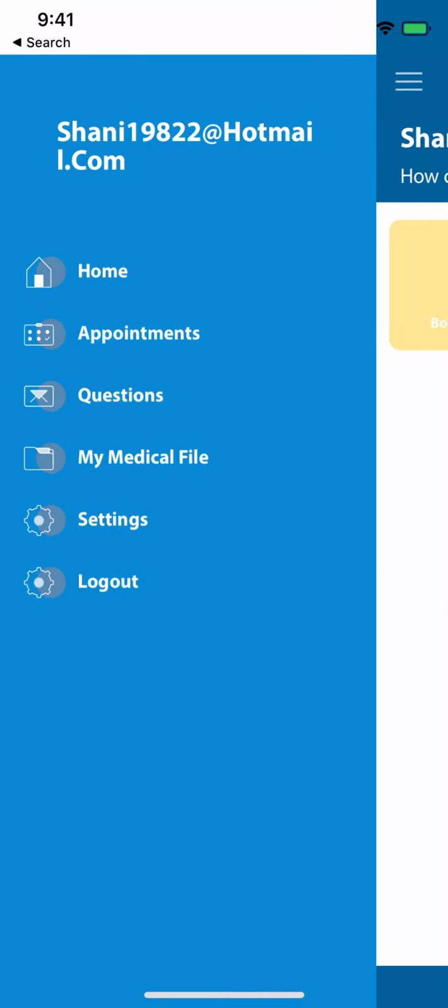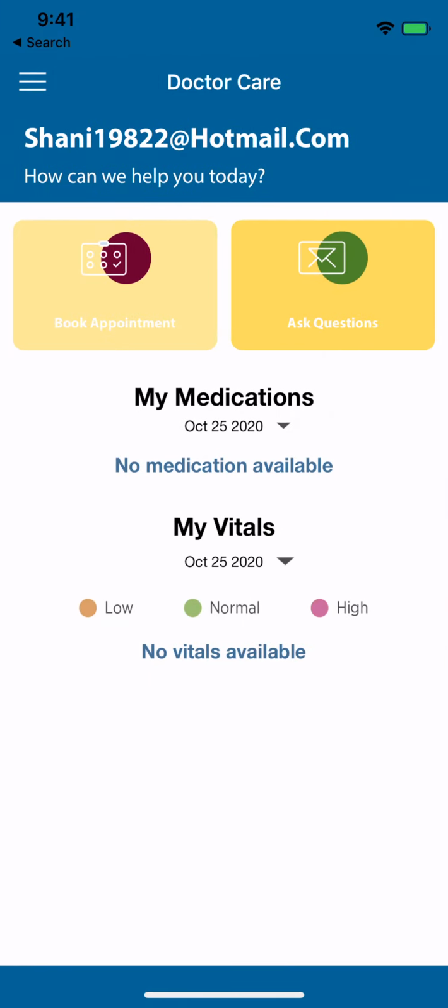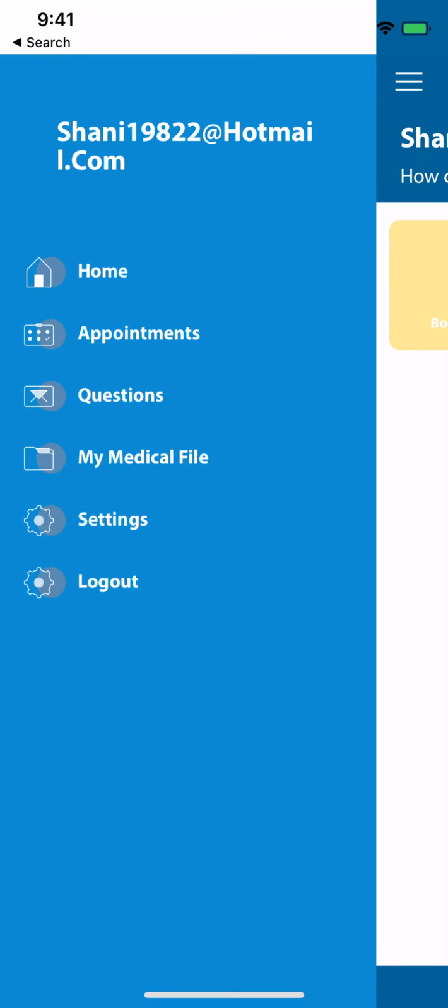Here the top button is for the left menu, so you will get the menu right after tapping over these three lines at the top. After that you can see we have a home button. So home means the landing page of the application. After that we have the appointments, questions, medical file, settings, and logout.